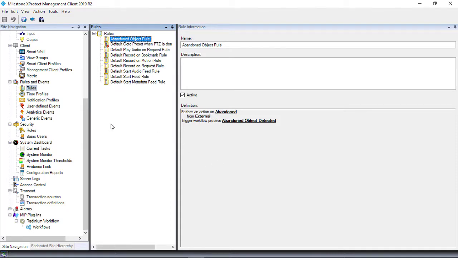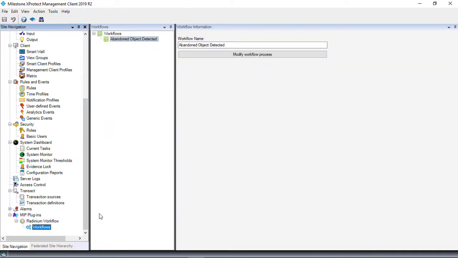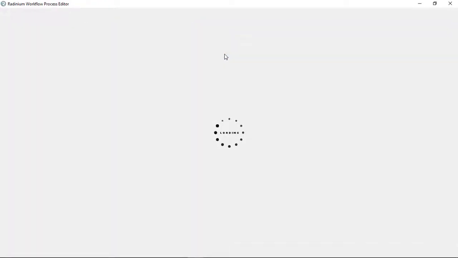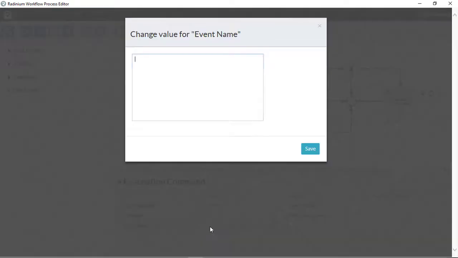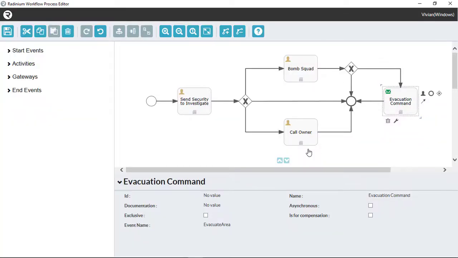Navigate to the workflow in the Workflow list in the MIP Plugins node in the Site Navigation window and view the workflow by clicking on Create or Modify Workflow Process. One of the elements in the workflow editor is the evacuation command event trigger. To send an analytic event to the event server with the event name Evacuate Area, create an analytic event with the corresponding name to be triggered by the workflow.